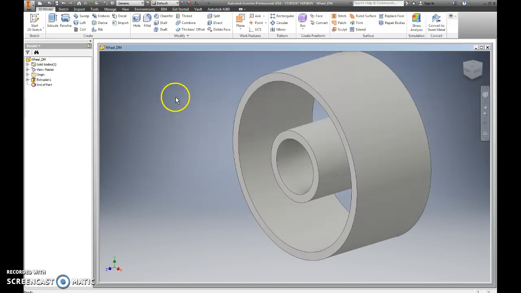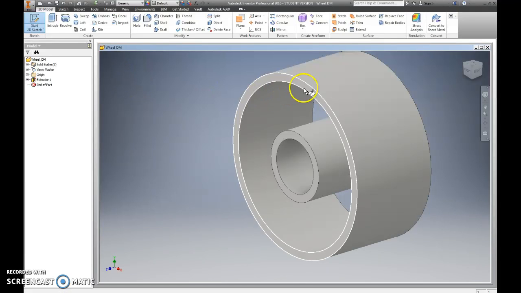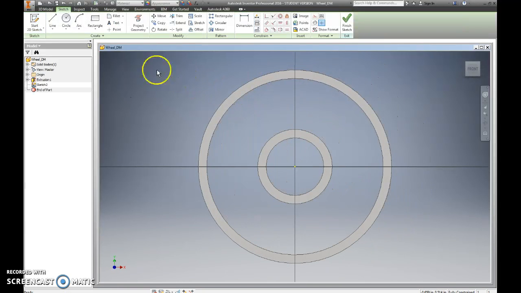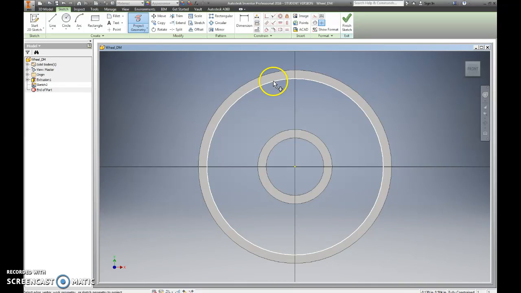Awesome. Okay, so now we're going to continue working on this. We're going to put the face on the wheel now. So let's go ahead and start a 2D sketch. We can click on this surface, doesn't matter. Now an easy way to draw our circle, because we want to connect between these two circles, hit Project Geometry. We're going to click on this circle. We're going to click on this circle. Notice that they're highlighted in yellow.